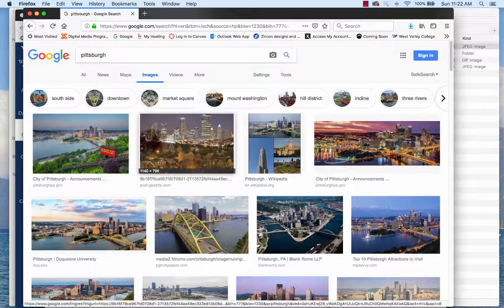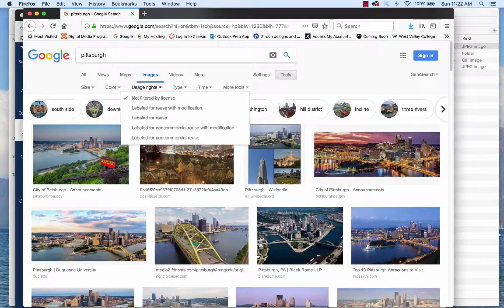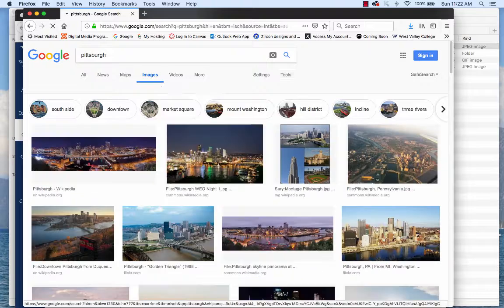And on Google, it's a little bit different. They do have settings here and tools here. To get to tools is where you can adjust the copyright information and stuff like that. So if you go to tools in Google image search, you'll see I have size, I have color, I have usage. Right here is where you might see where it says labeled for non-commercial reuse and modification, labeled for non-commercial, labeled for reuse, labeled for reuse with modification. Most likely that one might be a good one, which means you can Photoshop it as well as use it. So if I click on that, we'll see what comes up.